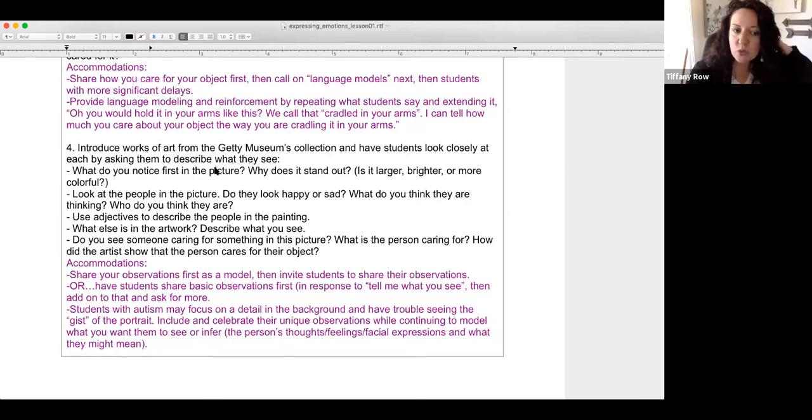Some accommodations would be first to model your observations. Like I said, we would love for it to be really constructive and for the students to come up with their very own ideas, but they might not be there yet if they're really still learning language. So you can model your observations and then invite students to share their observations. If they repeat exactly what you say, great. They're learning and they're practicing. And then if another student adds on to that, awesome, you've got a discussion going.